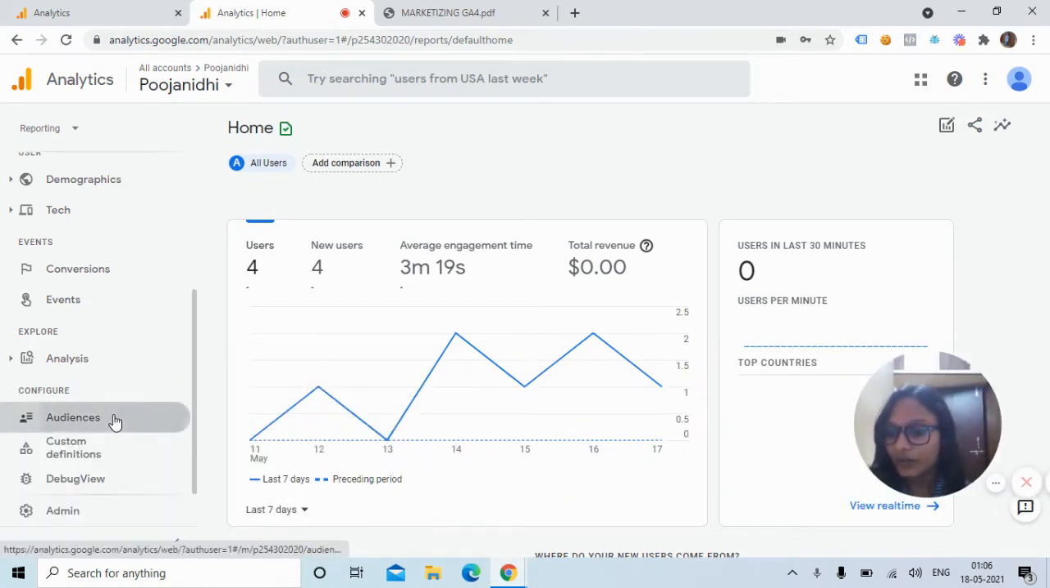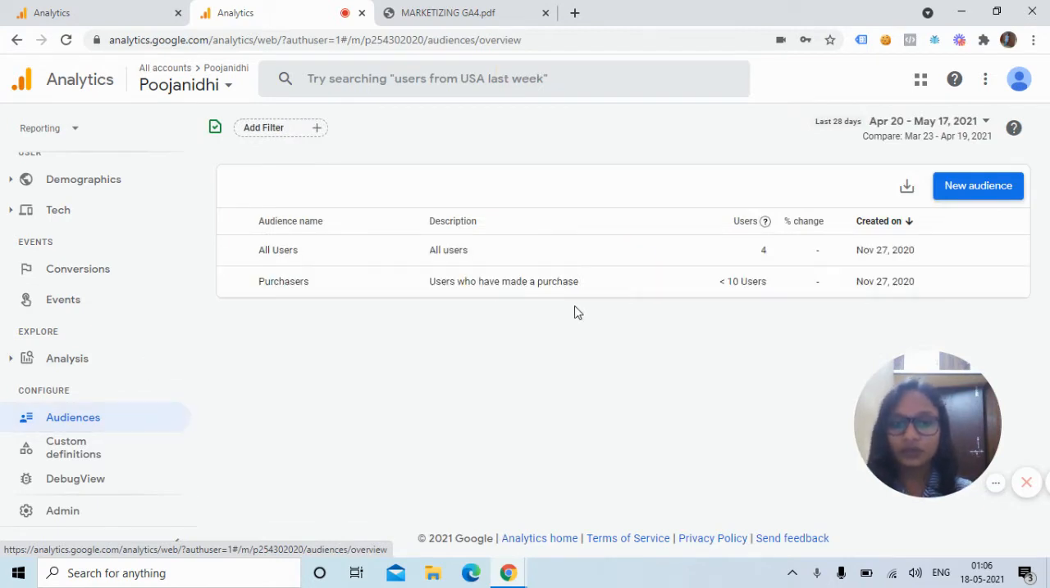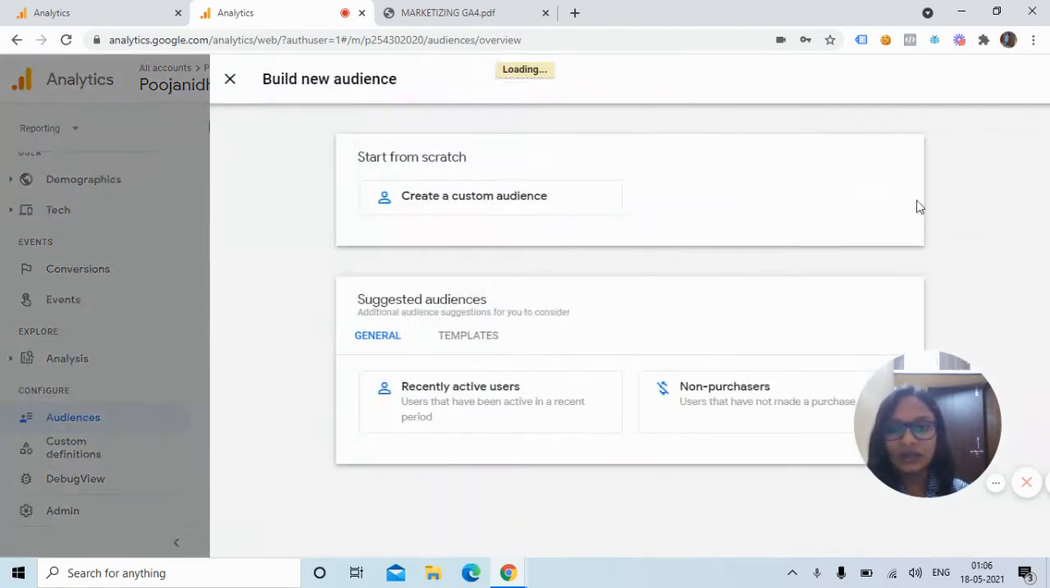In GA4, we have the audience tab over here, and here we can create different kinds of audiences. These are the audiences already available for all users and purchasers, that is, those who made a purchase on a website. And we can create several other new audiences by using this create a custom audience option.